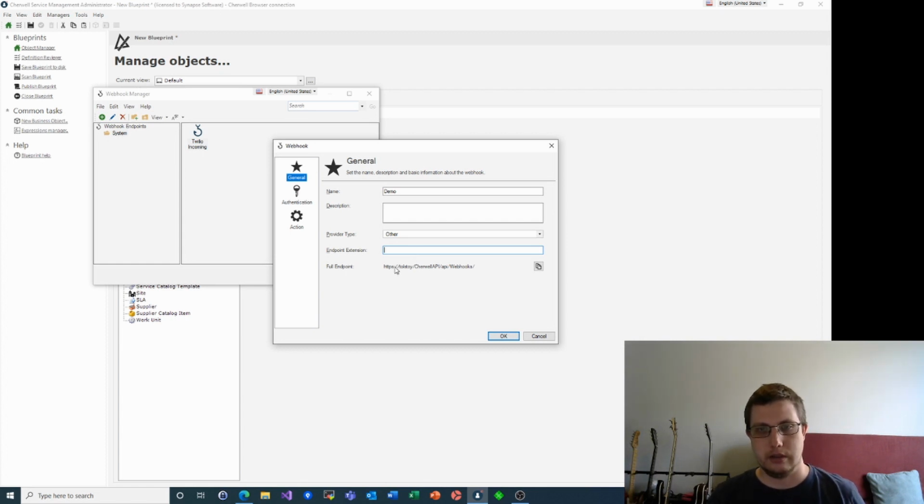Endpoint extension is basically the URL that you want to use to access this webhook. And you can see there's kind of a base already set up. It is accessed through the Cherwell API. You can't see this through Swagger, but you can use this copy button to get the full endpoint. So you can see mine is my machine's name /Cherwell API /API /webhooks, and let's add an endpoint extension. So we'll say demo webhook, and you can see it added that to the full endpoint there.